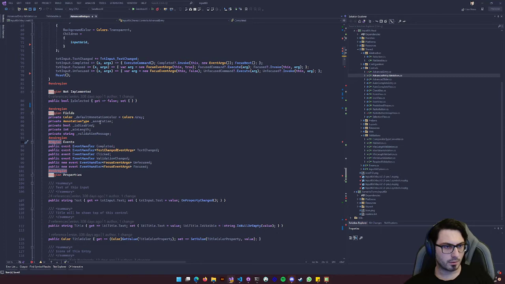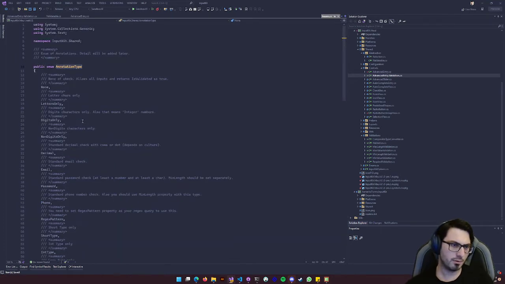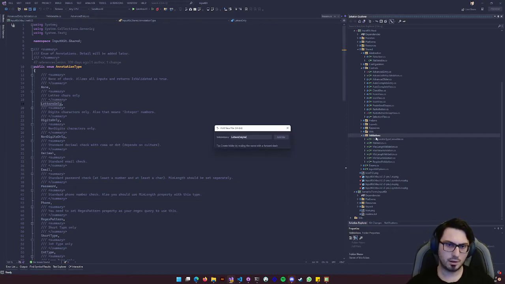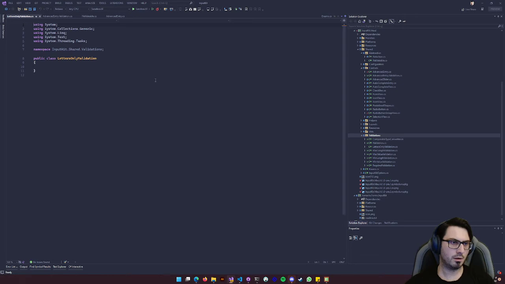So let's continue. Annotation. I don't like the annotation name, so I just remove that annotation type completely. Letters only, digits only. There will be a new class for my logic. Let's say letters only. Okay, that means letters only validation.